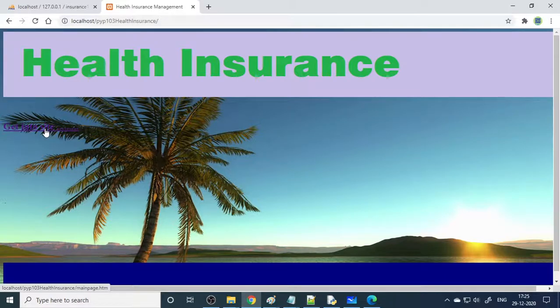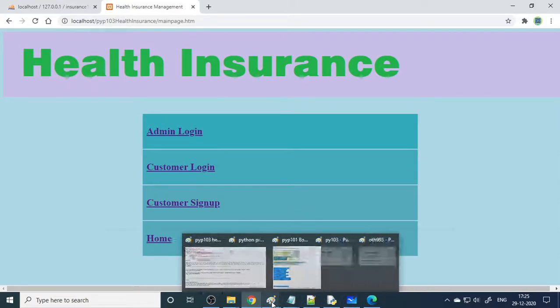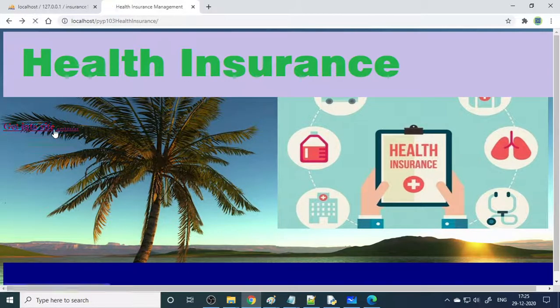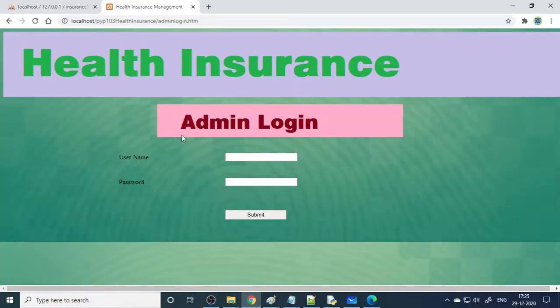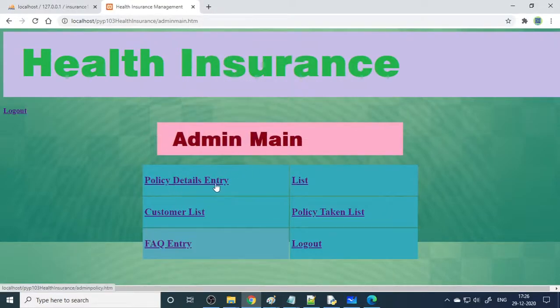So you can click here to continue. It goes to admin login, and I'll show you the page here. Okay, here is the admin login. So easily you can log in as admin. It logs into admin, and you can see that we are on the admin main page. Here you can enter the policy details, customer list, policy taken list, policy list and FAQ entry. These are the options provided in the admin main.